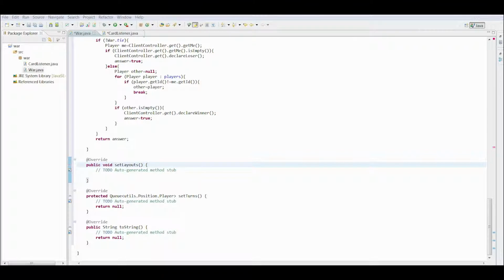Next is the setLayouts function. The setLayouts function basically defines how the table will look. In our wargame, we want to create two public areas, one for each player, where they can place their card. We do so by adding each public area instance to a droppables array list that we get from the superclass, which is game.